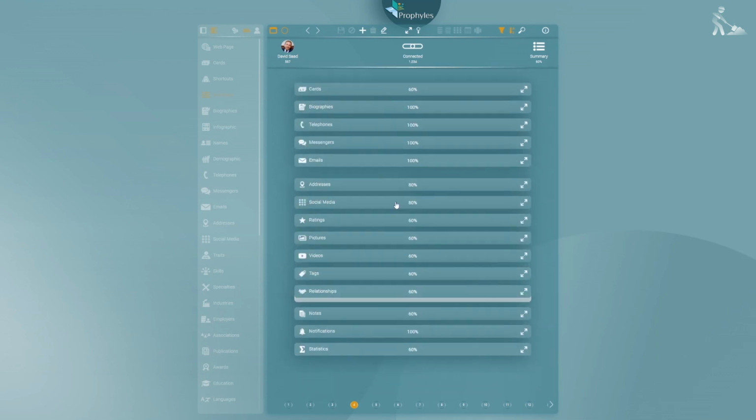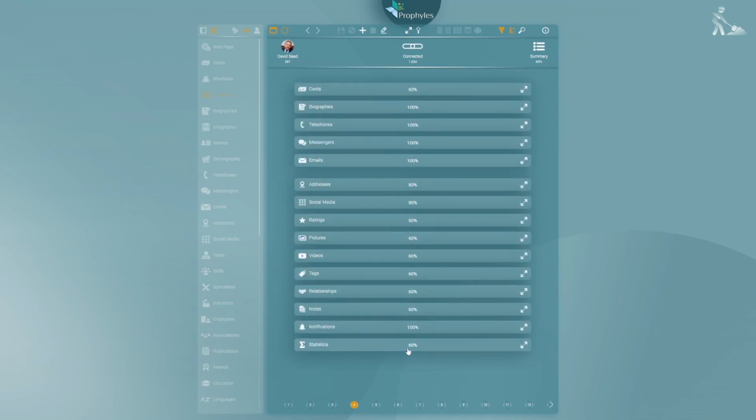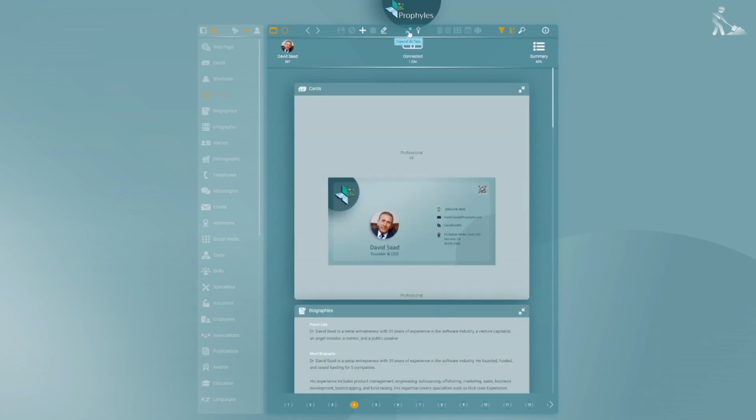Now, the percentage that you see here for each topic in each tab indicates the percent of completion. This serves two purposes. One, if the topic is empty, it would show 0%, which is helpful for the visitor to avoid expanding an empty tab. And two, it'd be helpful for the owner to remind him or her to fill out their information for a complete profile. This also shows that you can be as brief or as detailed as you wish.